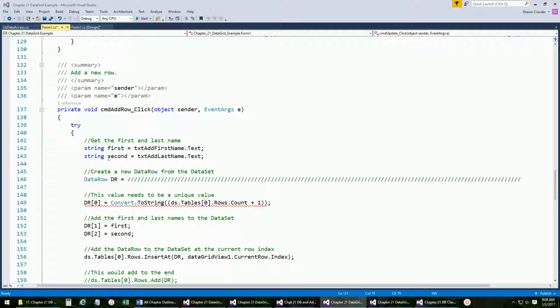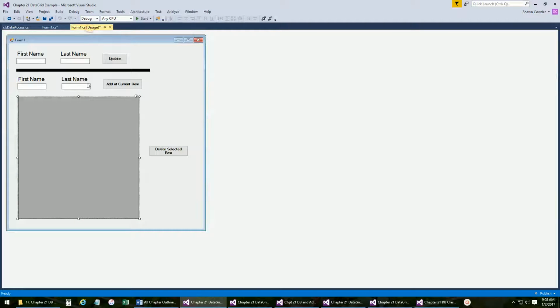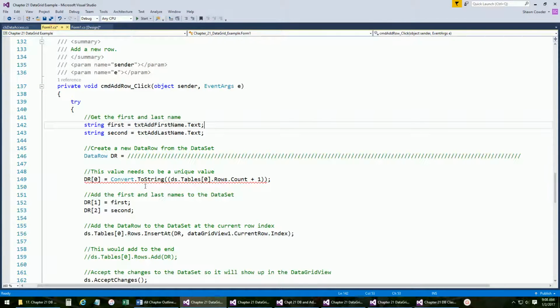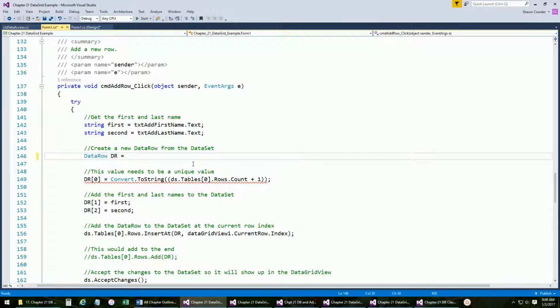Here's where we're adding a new row into our code. The user can select a row here, add in a new first name and last name, and click add. So we come over to here and the first thing we need to do is pull in the data, and then we're going to generate a new data row. But you want a data row with the correct data columns in it from our data set. So we say DataTables(0).NewRow. This will generate a row with the proper columns that we've defined before: the author ID, first name, and last name.